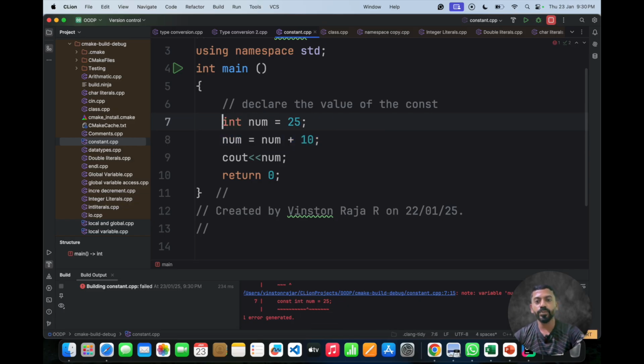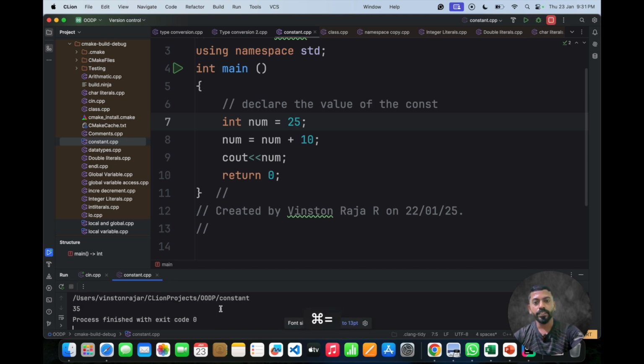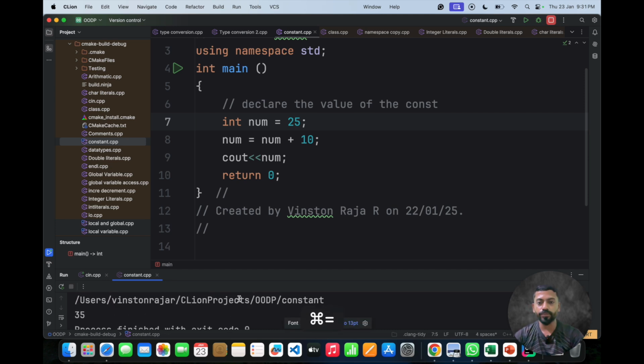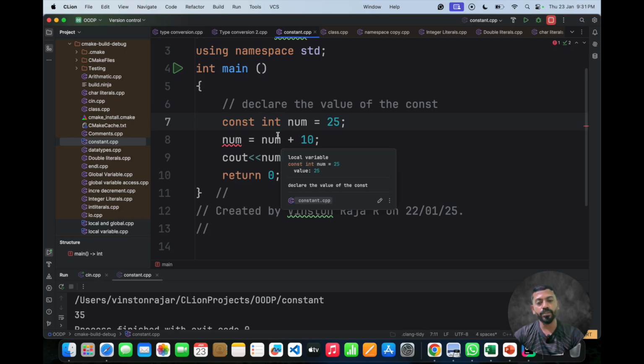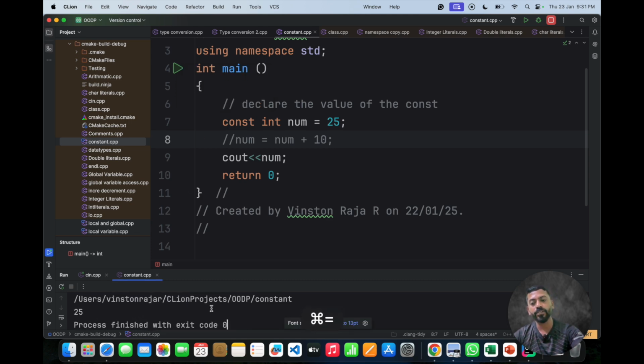Suppose if I remove this const keyword, the program will execute successfully. Why? Because there is no const keyword, so we will get the output like 25 plus 10 is 35. So if you put the const keyword, it will not allow modifying the given variable's value. So this is what is called the constant keyword. If you use the constant keyword, the value remains until the lifetime of the program. You should not change it. If you want to remove the error, just put a double slash here, comment out the line, and we can execute the code. If you try to modify the value of a constant, it will throw the error.